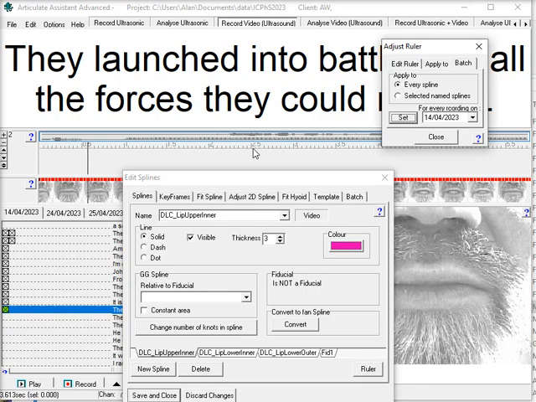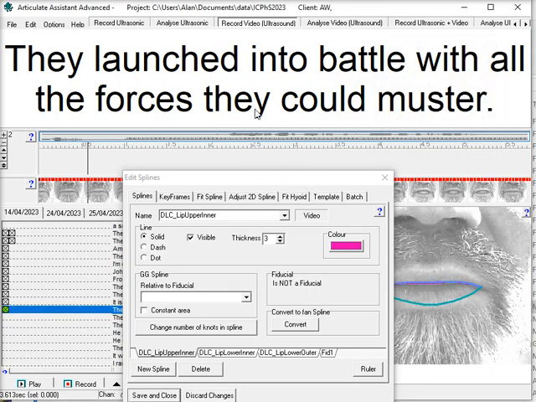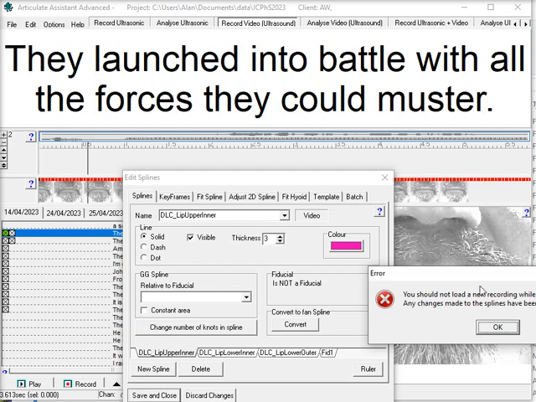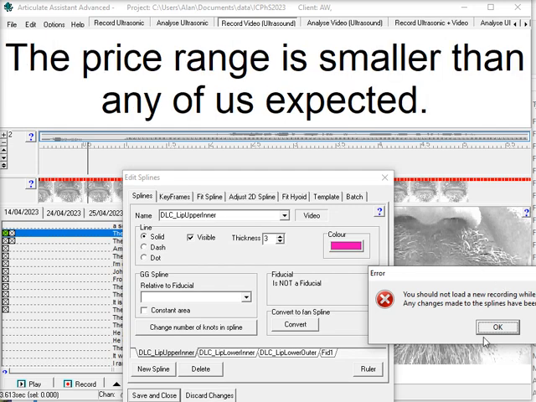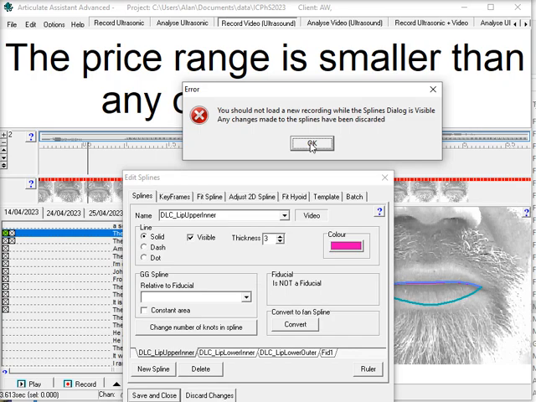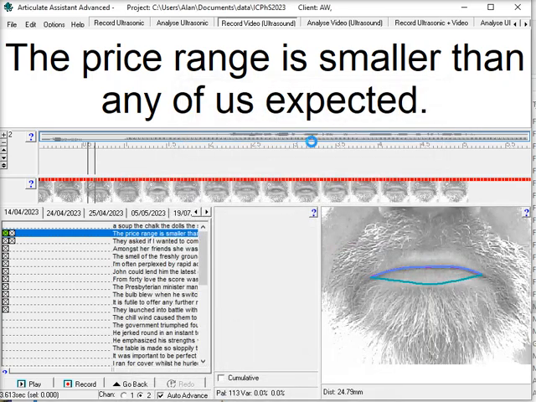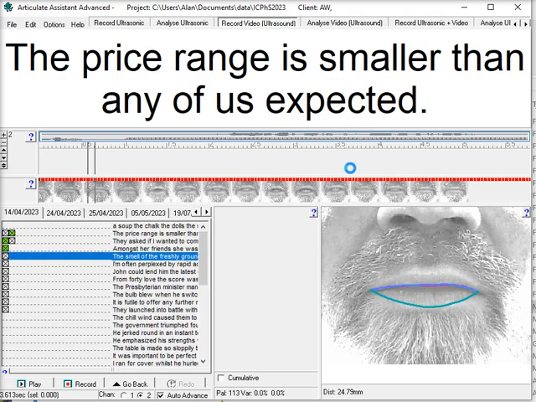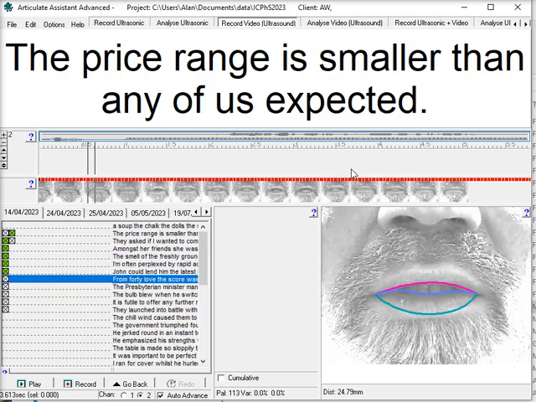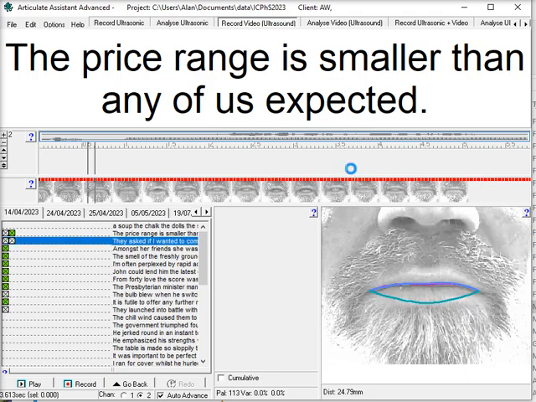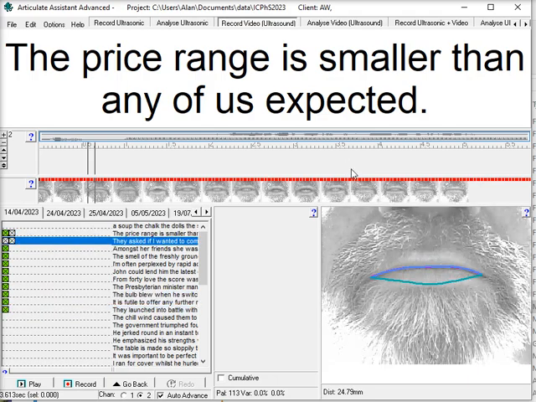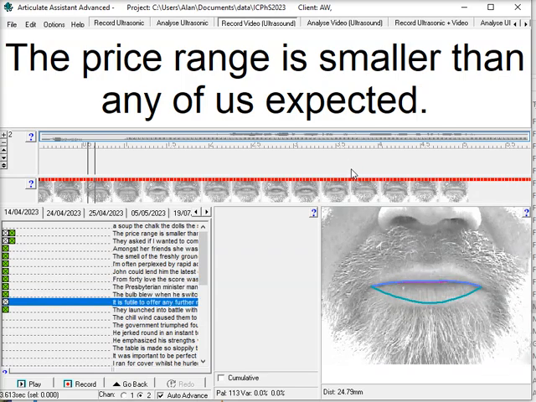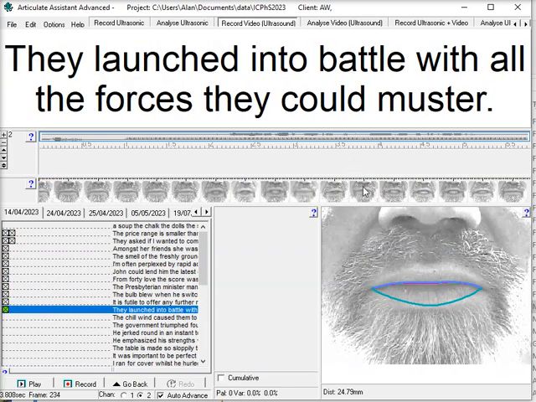And here we have, it will perform the operation. Just click through these little messages. You can see it moving through all of these recordings. Once it's finished, it will stop changing the recording.